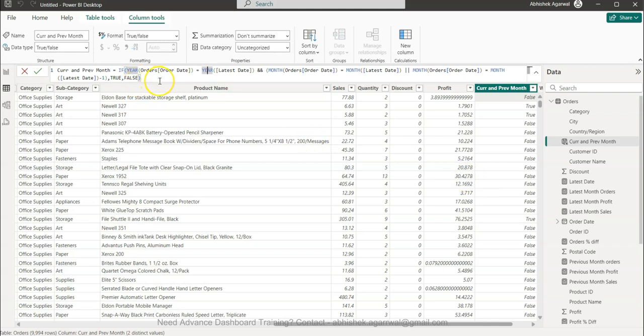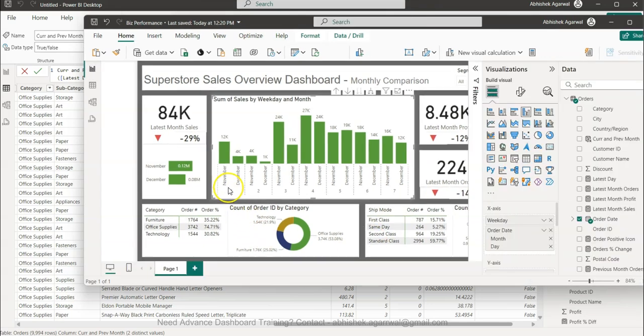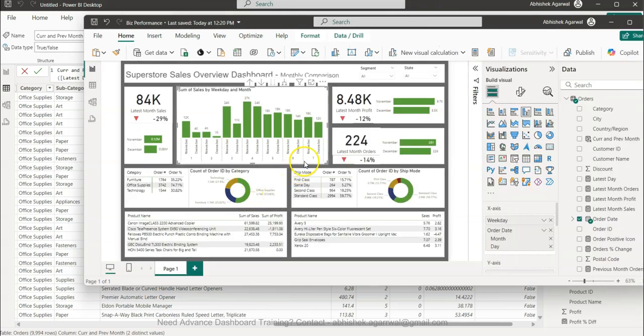Along with this calculation, because I am showing this one big chart by weekday. So if I show you over here, this is by weekday 1, 2, 3, 4, 5, 6, 7.